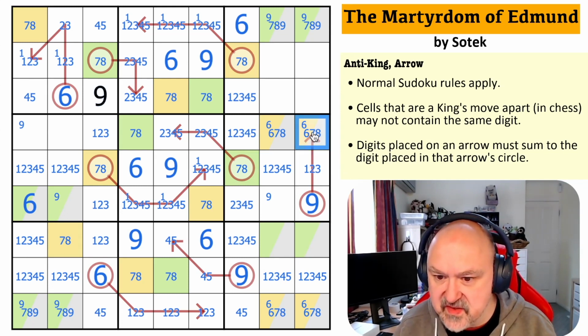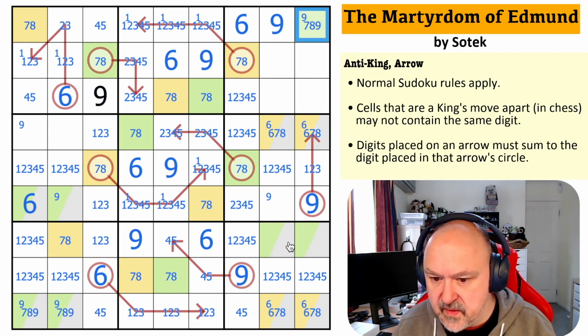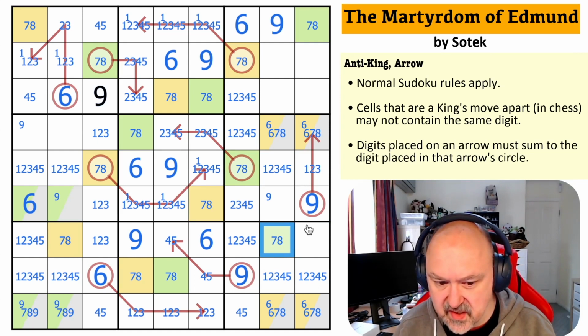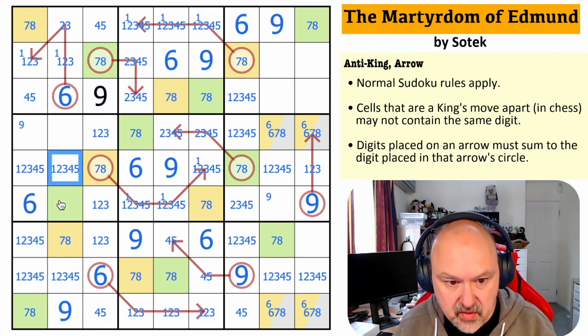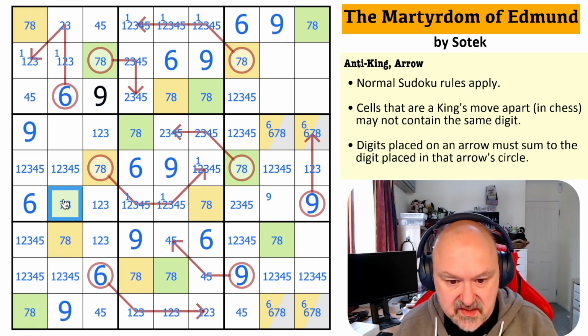So this is not 4, 5. This is 6, 7, 8 with 1, 2, 3. And that 9 makes that 9. So that's not green. This is green, which means it's not 9. This is not green anymore. So this is green, which means it's 7 or 8. This is 6, which means it's not green, which means this is green, which means this is not 9, and this is the 9, and this is 7 or 8.